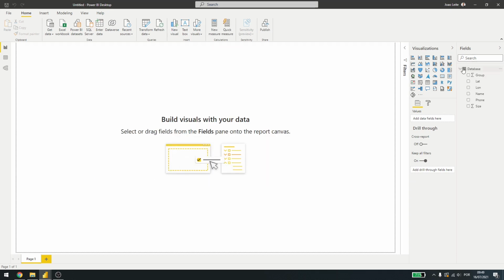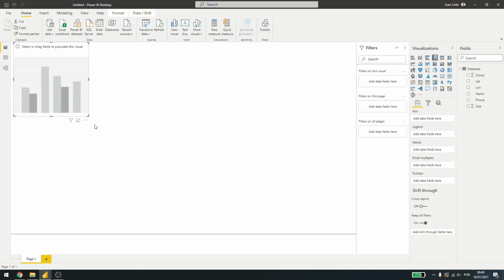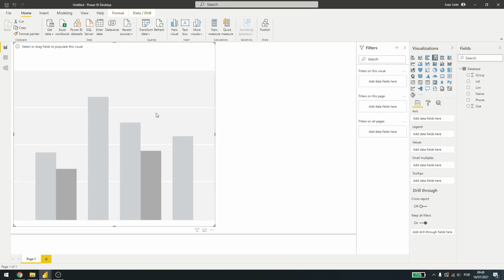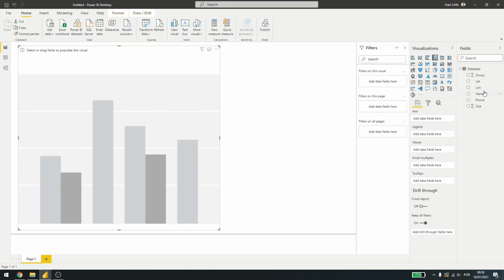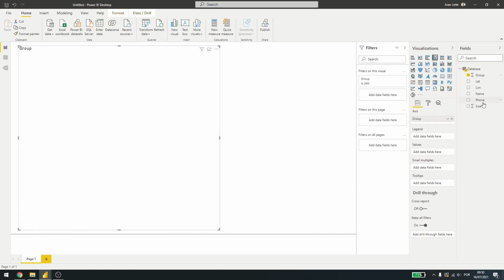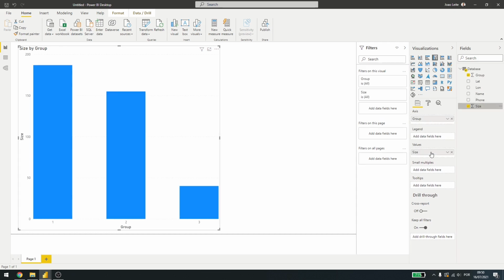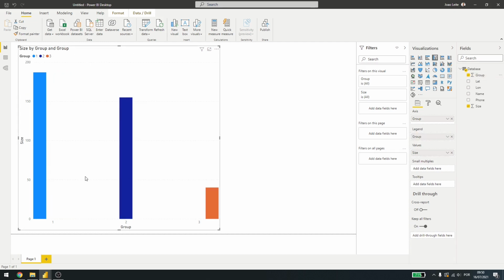Okay, now that we have our data here, let's create our charts. I'll get the clustered column chart. Let's click on it, make it bigger, and now I'll populate it with the data I want. So let's put group into axis, size into values, and now we have the data, but all of the data has the same color. So let's select the group and add it to legend. So now we can see the groups and also the data you want.